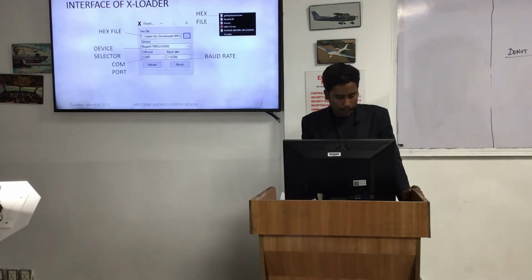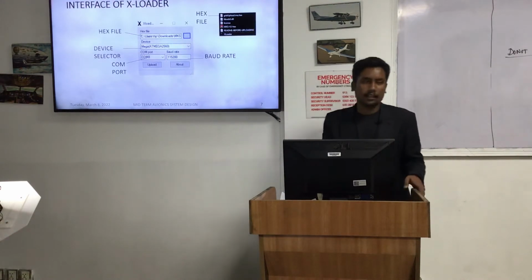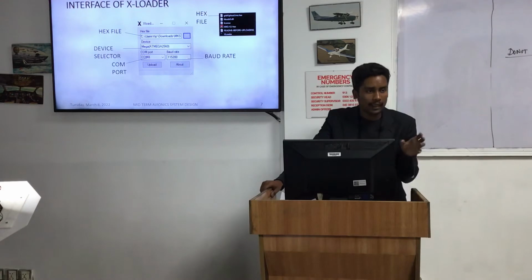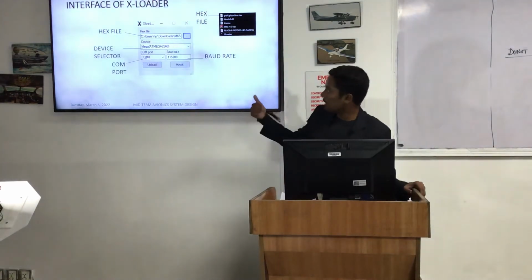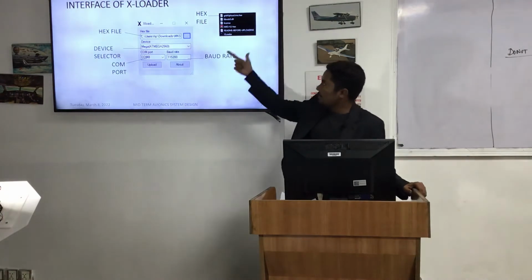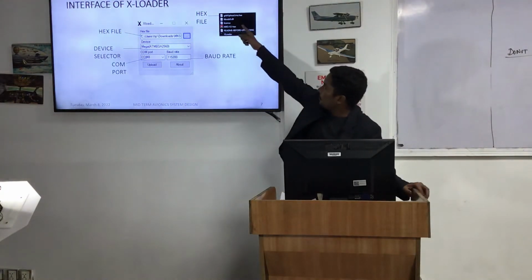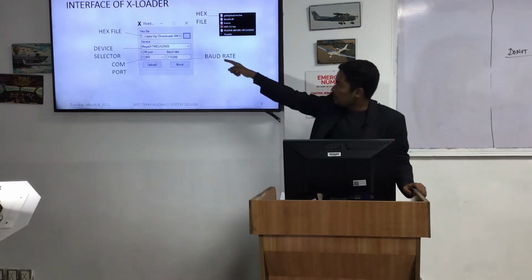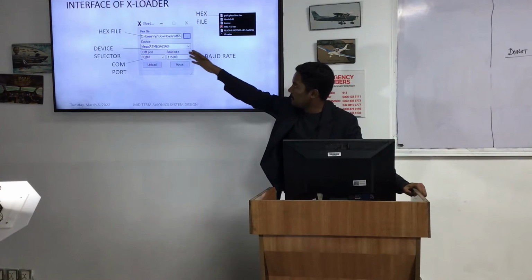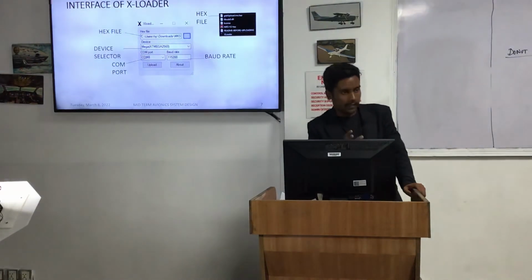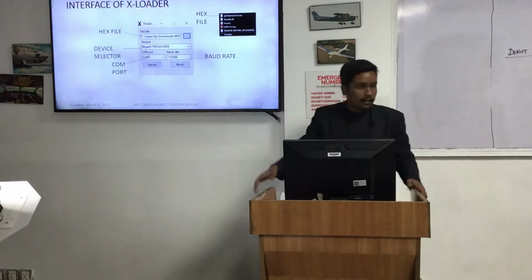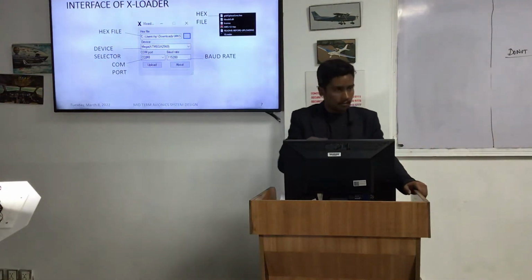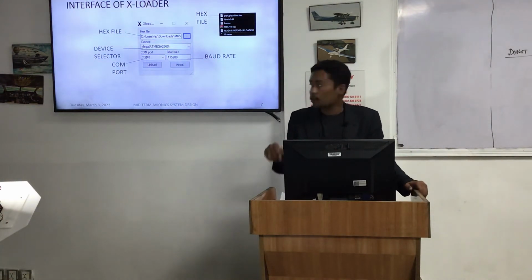And then the interface of Xloader. Why is Xloader used? Xloader is used to upload the hex file of GRBL to the MKS board. This is the hex file, grbl upload .ino.hex. It is uploaded on the Xloader through this button, and then we have to select the device on which we are working. As we know, in the MKS board an Arduino Atmega 2560 is already present.